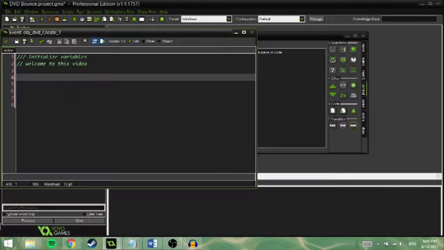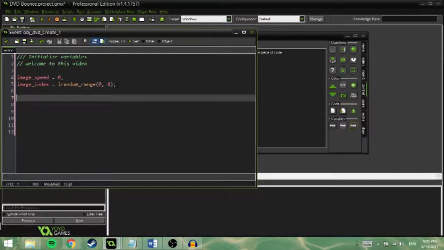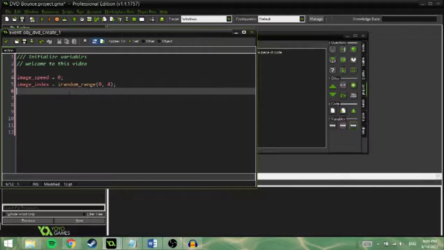Anyway, so the first code function we're gonna say is image_speed equals 0. This will stop the object from animating. Now we're gonna say image_index equals irandom_range between 0 and 4. Now it's gonna say that the frame is a random number between 0 and 4, and if you remember, we had 4 frames to our sprite of the guy. So he's gonna start out as that.